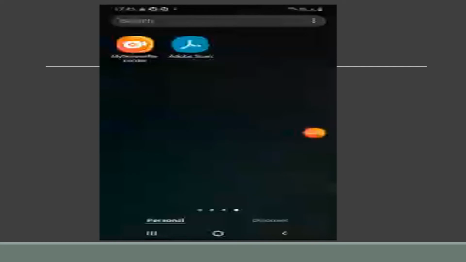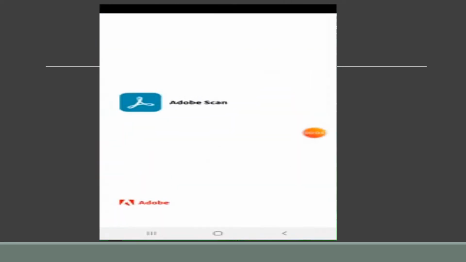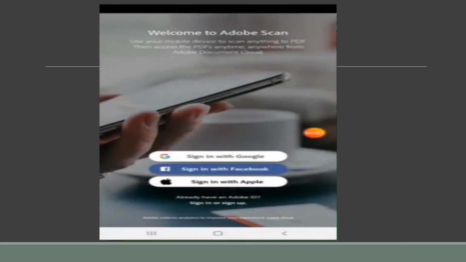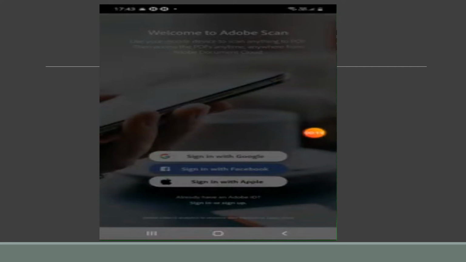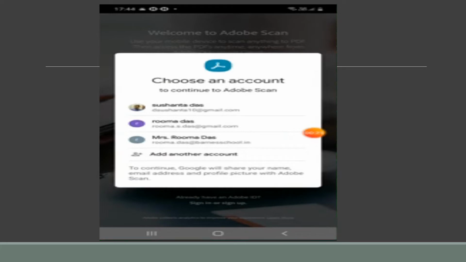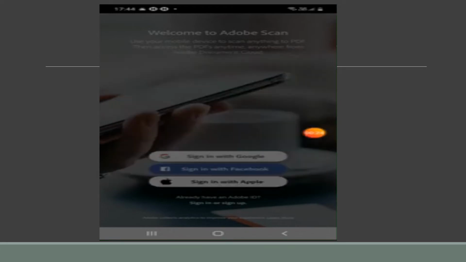Once Adobe Scan is installed, you have to click on Adobe Scan and you'll be able to log in to Adobe Scan by choosing one of the accounts. You have to click on sign in with Google. Then you have to select the email address that you are using.